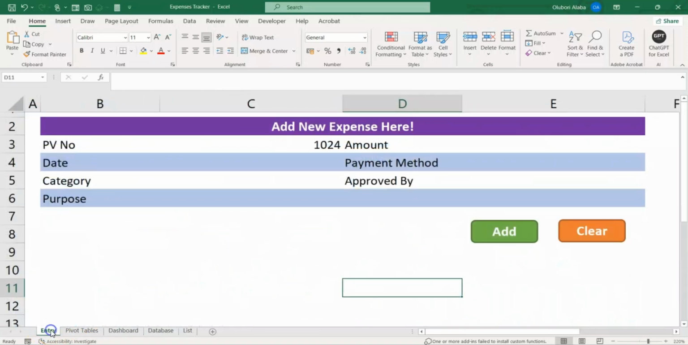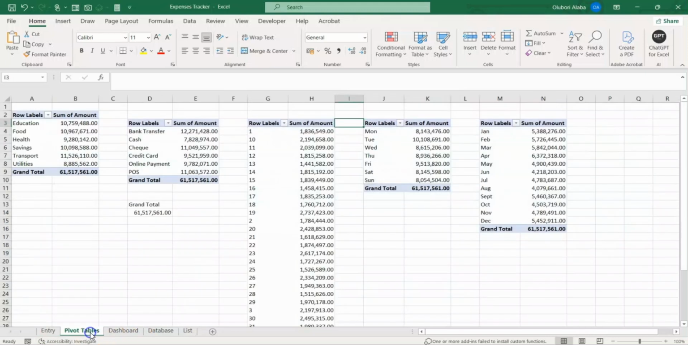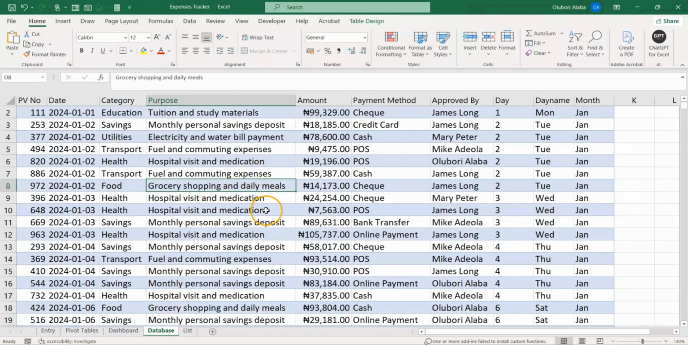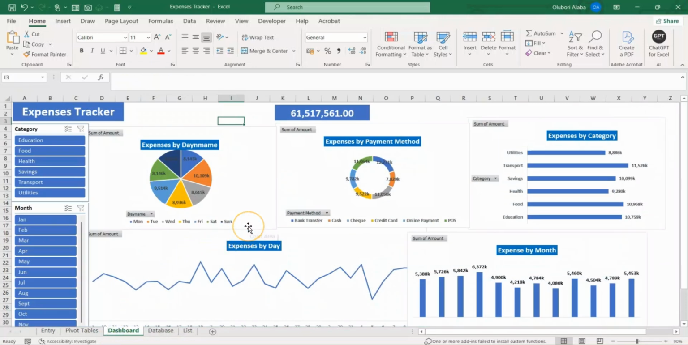And then we have an entry sheet. It's a complete circle. We have an entry sheet where you log your expenses. We have our pivot table. We have our dashboard. We have our database where all our expenses are logged automatically. So it's a complete lesson, and I want you to watch it from the beginning to the end. Don't skip any part of the lesson.